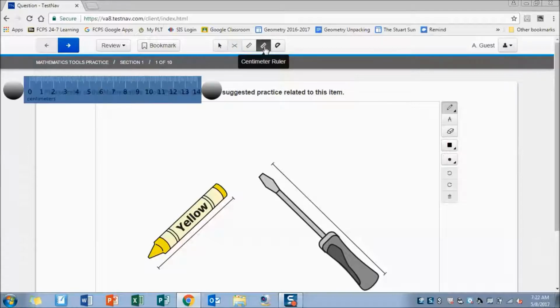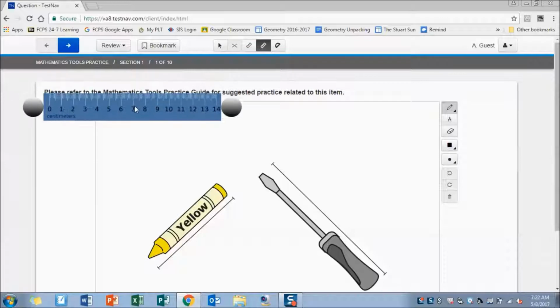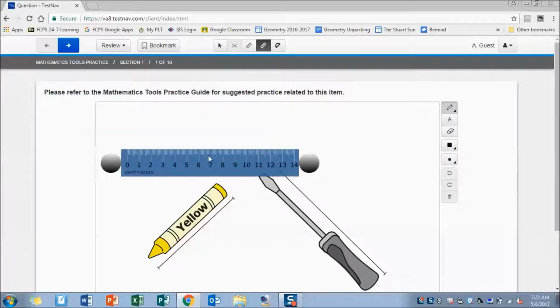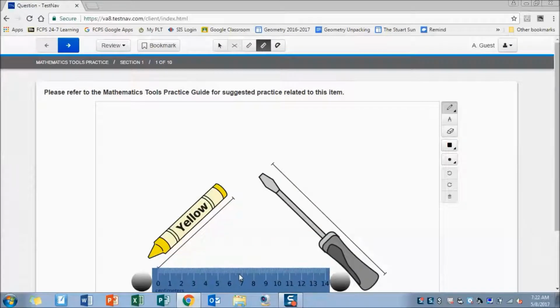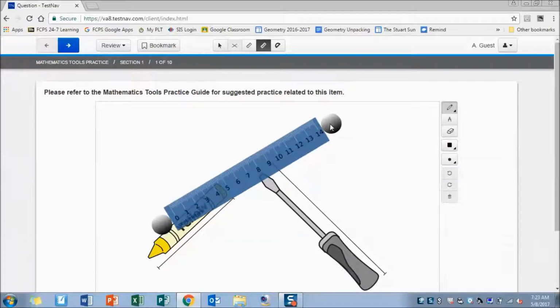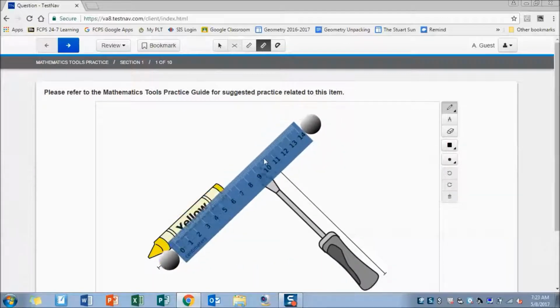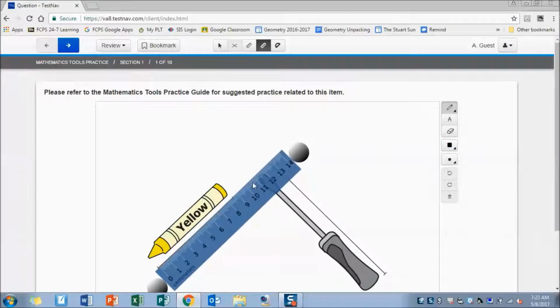So here you can see the centimeter ruler, so if you just click it, it pops up, and if I bring my pointer over it, I click it and I can drag it around my screen. And then if I want to measure how long this crayon is, if I line it up and then use these gray little circles, it turns my ruler, so I can line it up with this line. And if I line it up nice and straight, it looks like it's about 8.5 centimeters.